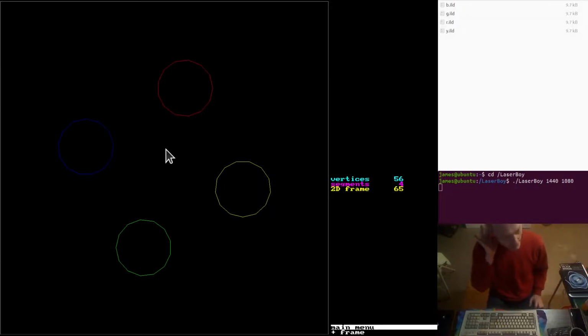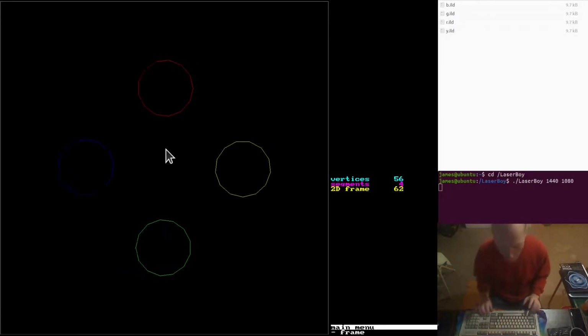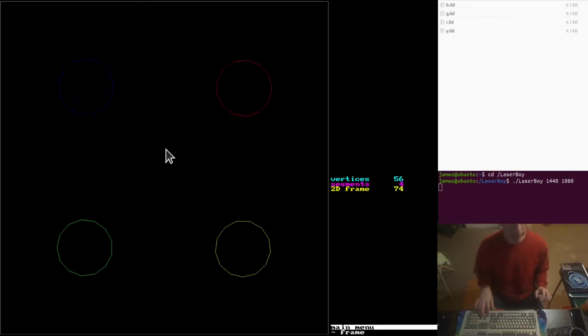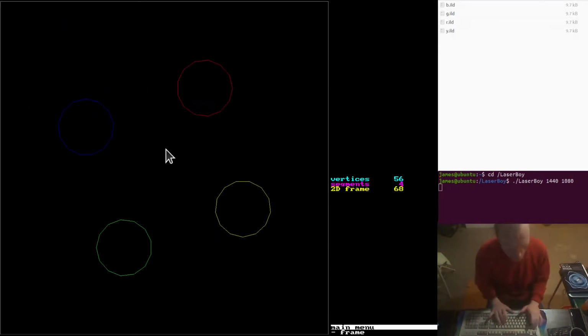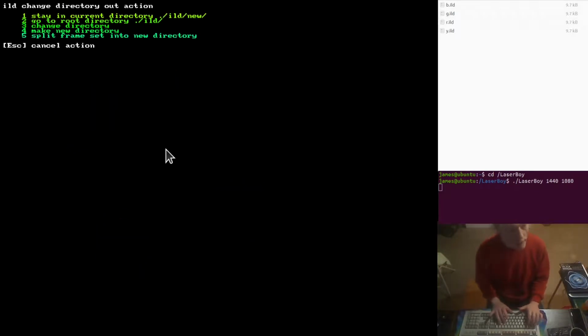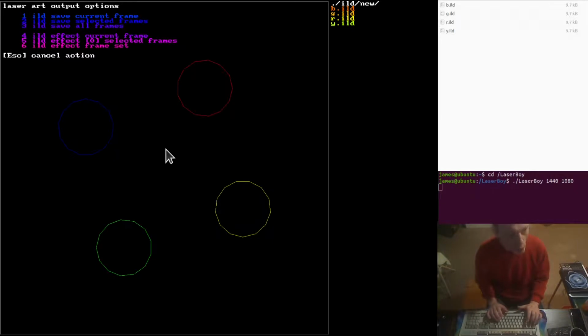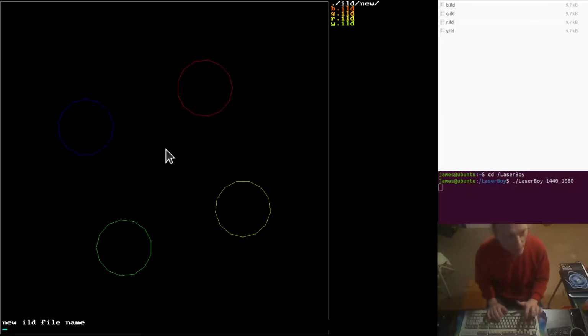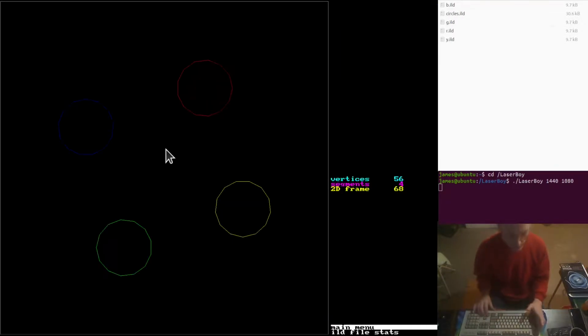So that actually shows quite a few things, right? It shows how you can copy a frame and then move things within the frame and so on, right? So that's kind of neat. So I'm going to save this. I'm going to go out 1, stay in the new directory, 1, save the entire frame set as, I don't know, circles. Boom. There it is. So now we just saved that. And there it is. Circles.